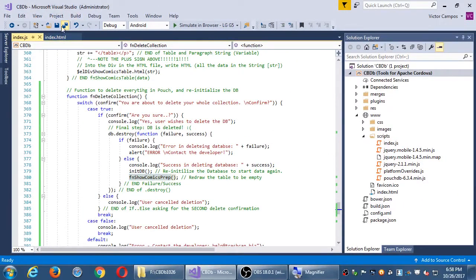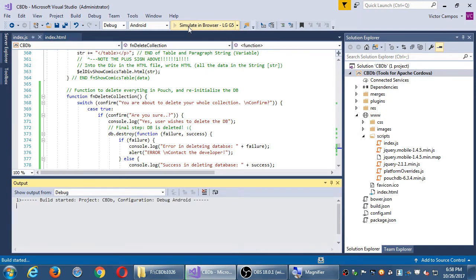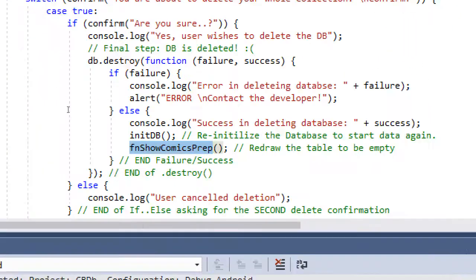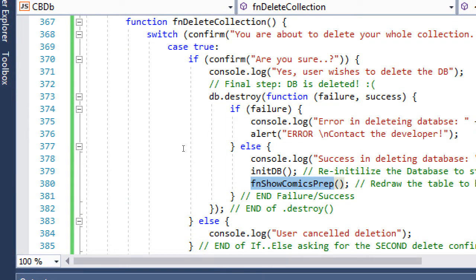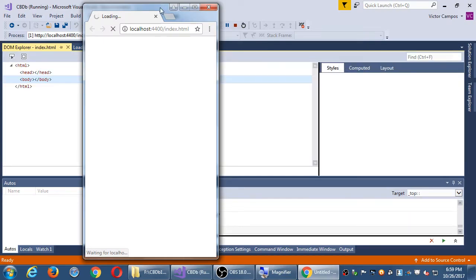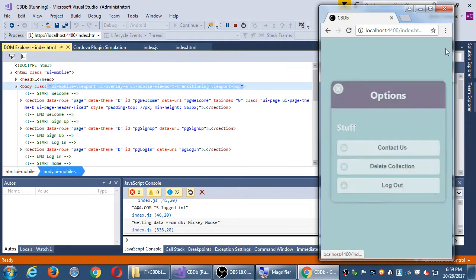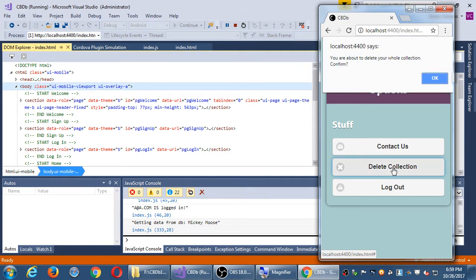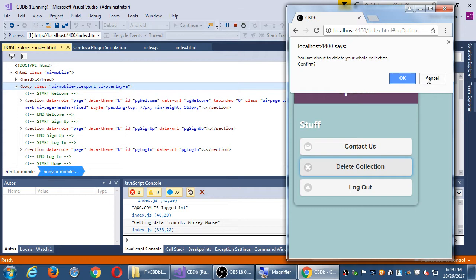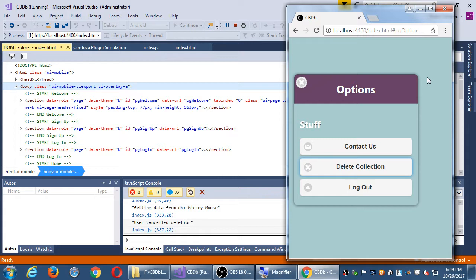I'm going to save this and run it. So I know I've got a few comics saved. If I go directly to View Comics, I should see, I've got comics. It's a very popular Mickey Mouse number 1. And if I go over to my options screen, I have delete collection. I'm going to cancel that. You are about to delete your whole collection. Confirm. Now it's off the edge of my screen here because it's a browser. But if I hit cancel, user cancel deletion, line 387.